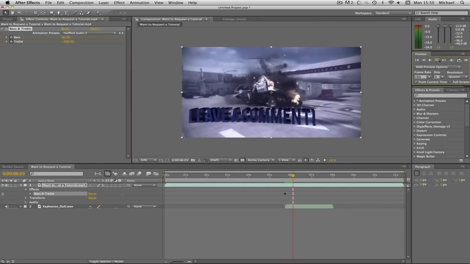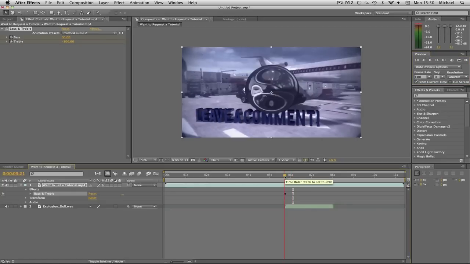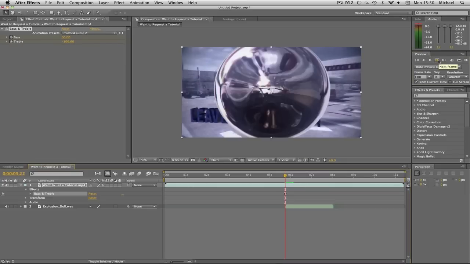Oh crap, I didn't mean to preview it. Right, at the frame where the explosion starts, you're going to keyframe bass and treble at 0, then go forward one frame, and I'm going to set my bass to 60 and my treble to minus 100, minus 100 being the lowest you can go. The bass I think sounds about right at 60, and I think that sounds good.